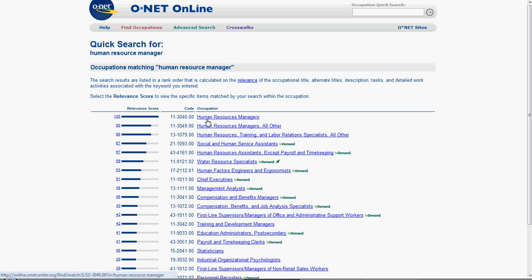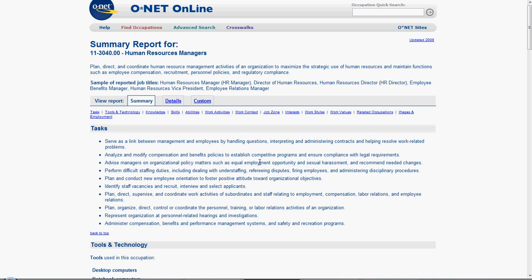So since I was interested in HR managers, let me just click on that. And now this is the whole purpose for using ONET. We now get lots and lots of information about this particular job.